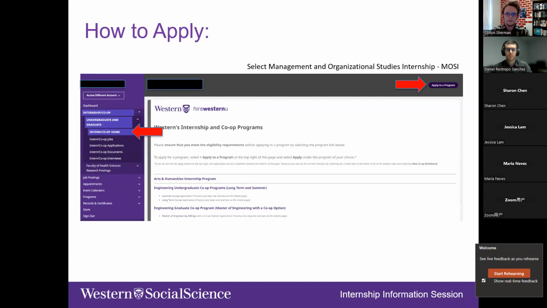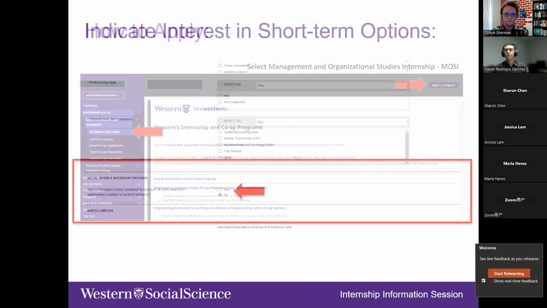A little bit on Western Connect. So this is a bit of an outdated slide, but broadly speaking, if you sign into Western Connect, you can do so by using the credentials you would use for OWL and anything else. You'll see something that looks like this. If you click on Internship Co-op on the left, you'll get a menu that looks like this. Click Apply to a program, and depending on which program you want to apply to, you'll either select Management and Organizational Studies Internship, MOSI, or if you're in your second year and only eligible for that short-term piece, you scroll all the way down to the bottom of the list and you'll see short-term social science internship.